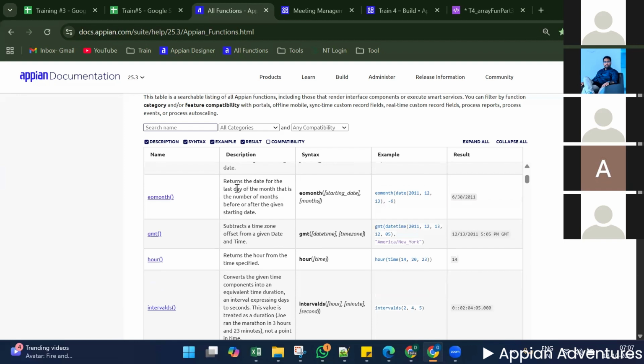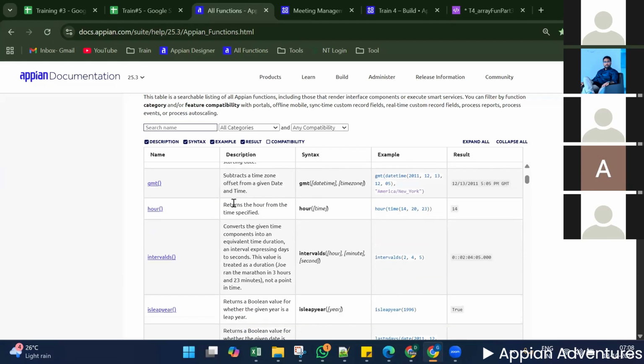So EOMONTH returns the date of the last day of the month. If you provide the date and the number of months, it will print the last day after that. After the months we have provided, it will print the last date of that month.